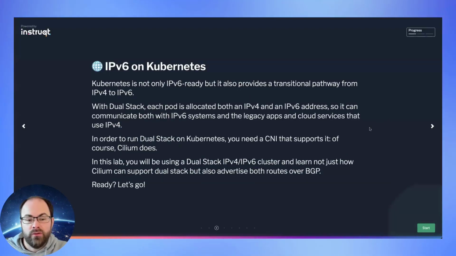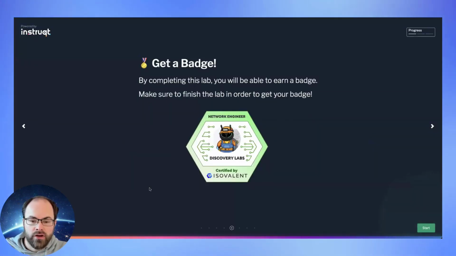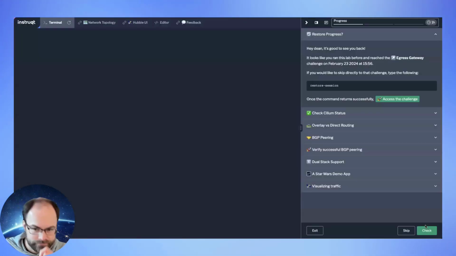So Cilium itself out of the box supports dual stack technologies. That means that pods can speak to the rest of the network using IPv4 and IPv6. So we're going to dive into that as well. And then the other bit that makes up that story is the idea of connecting Kubernetes islands. So let's use that BGP technology so that we can communicate with different clusters, different nodes and setups with our container environment, and then again advertise that to the rest of the network as well. And again, if you finish this lab, you'll get another badge that's available through the Credly website. So let's dive in.